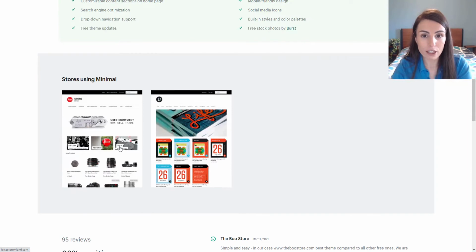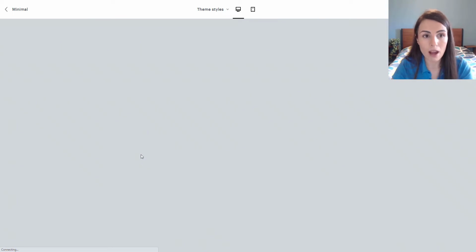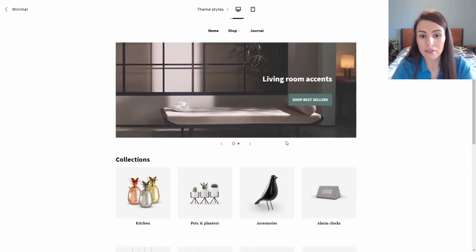So once this is finished, let me start with the first thing to do, and it is to check the demo. I'm going to click on view demo, and as you can see here, I can choose between viewing the desktop view or the mobile view. Okay, so I'm going to click on the desktop view. I'm seeing it now. This is the home page.